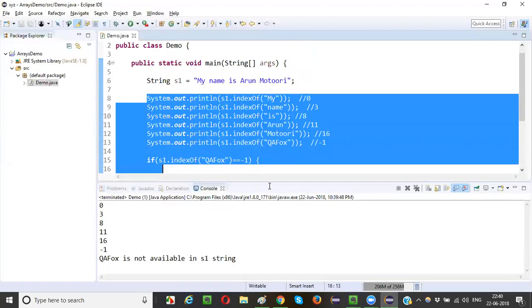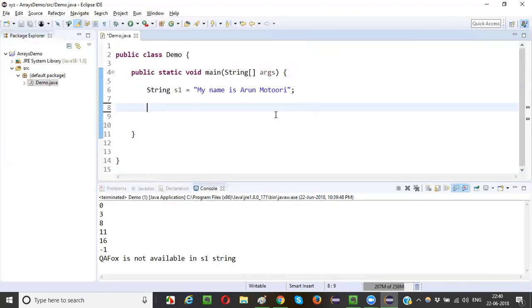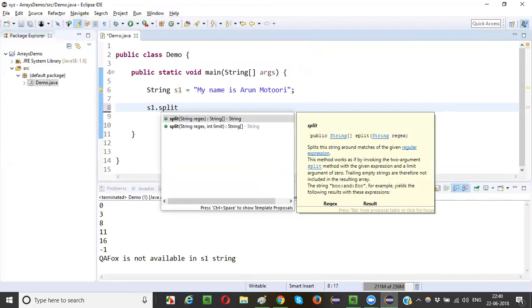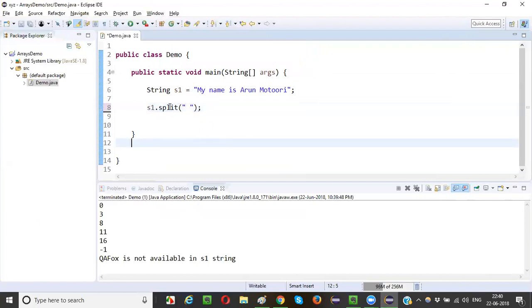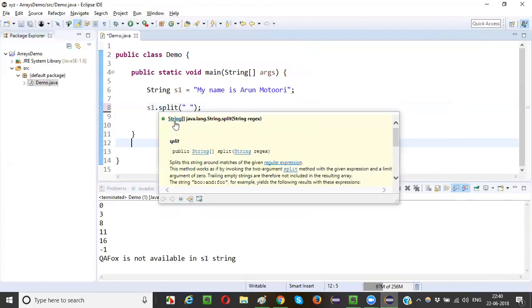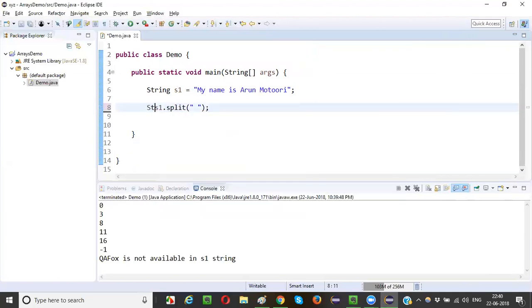Okay, so here I will say s1 dot split of, and here I will provide some space. In between, some space I will provide. Hover the mouse on the split. It is saying the return type is a single dimensional string array, guys. S2 is equal to like this. Now write. Okay, what will happen? I will tell you.